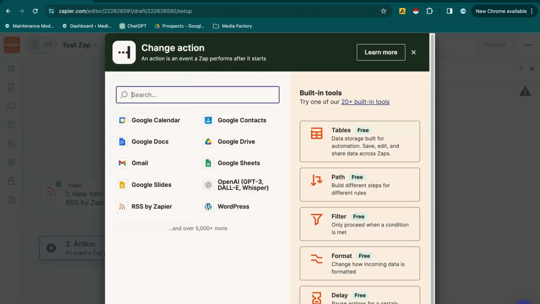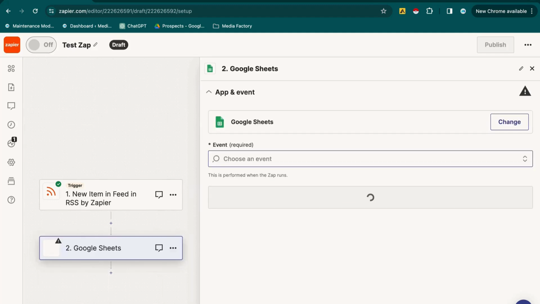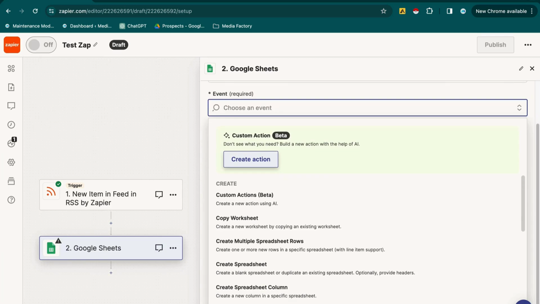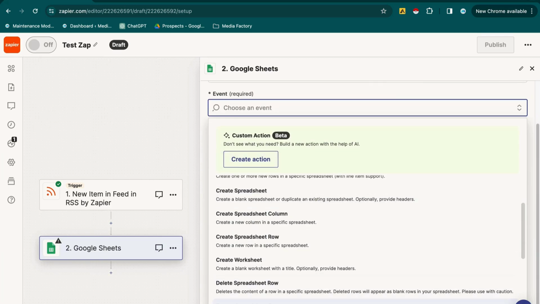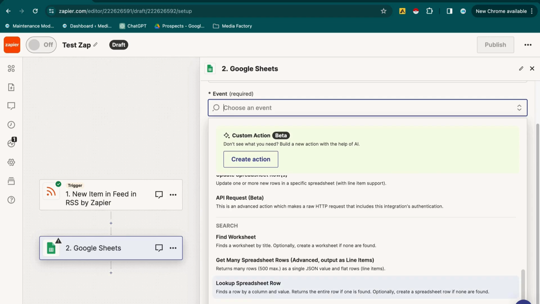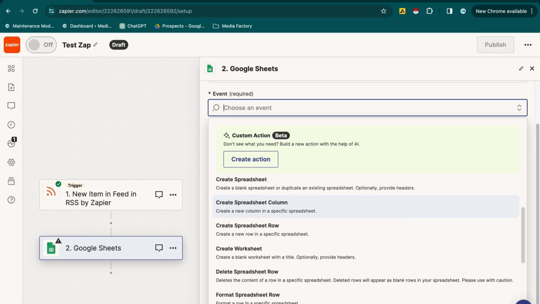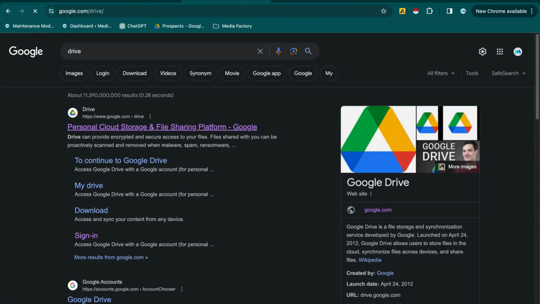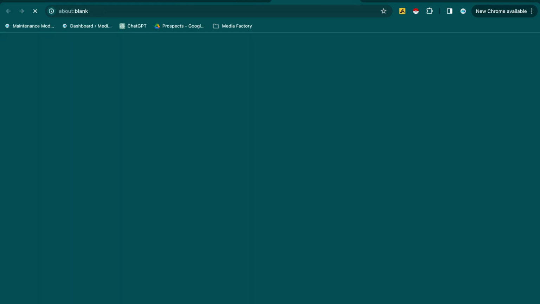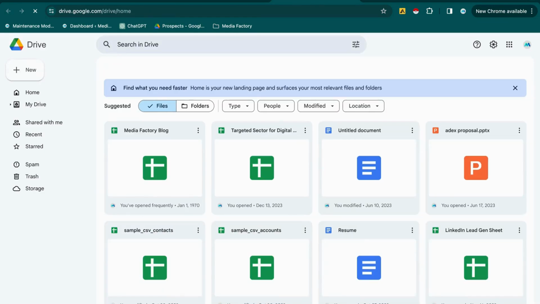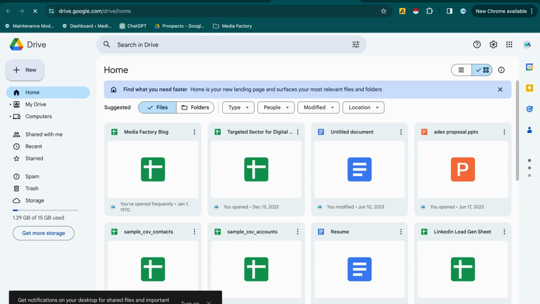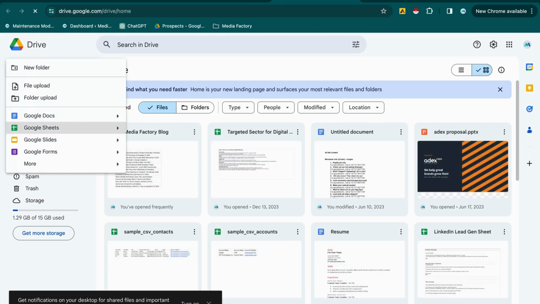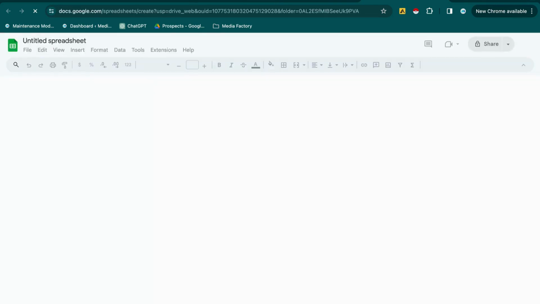Now I'm selecting the sheet, Google Sheets. First of all, I will create one sheet in Google Drive. Now click on the new tab button. Go to Google Drive and create any sheet for the field, for meta title, basically title, meta title or post title, anything which you want. So click on Google Sheets and create a sheet. I will create a new sheet.